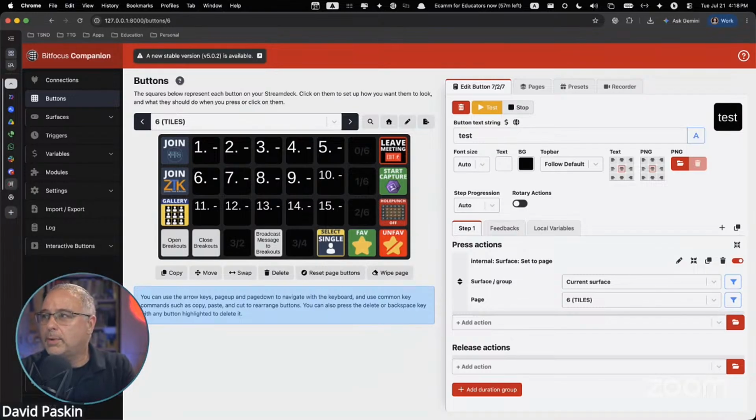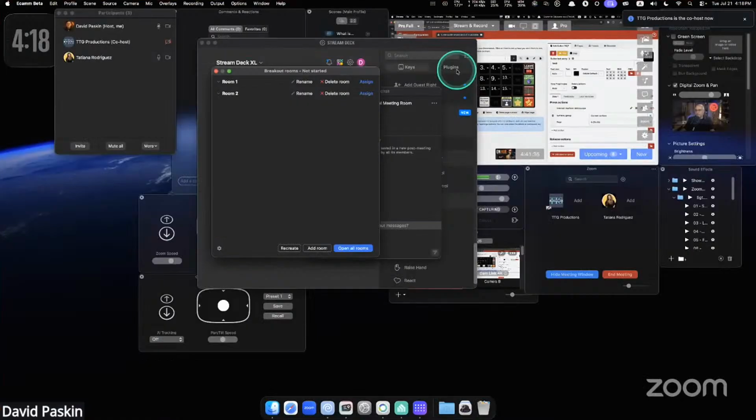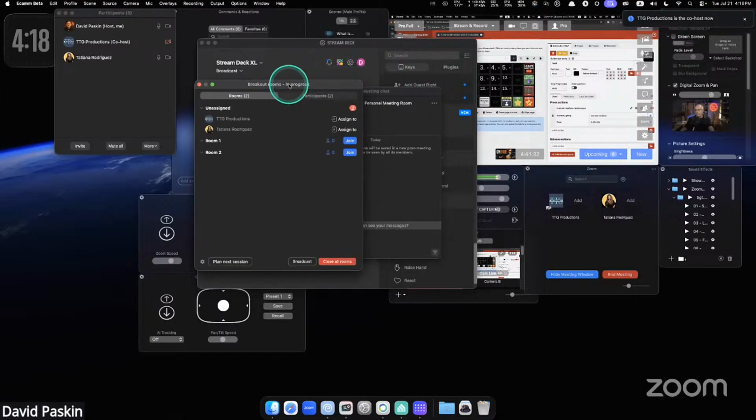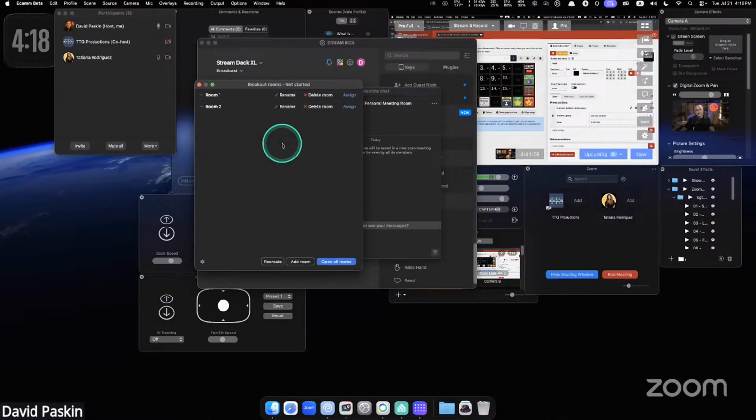Okay, so let me bring you back over here now. So now here are my breakout rooms, and I'm going to press open breakout rooms, and you can see they opened, and now close breakout rooms, and you can see they closed. So if you have a Stream Deck, you can build actions that can control your breakout rooms completely. That's one thing you can do.